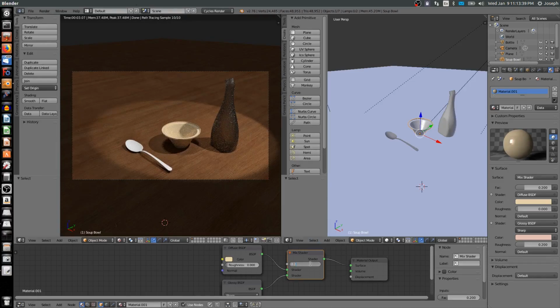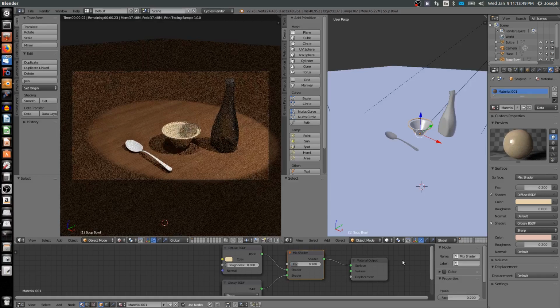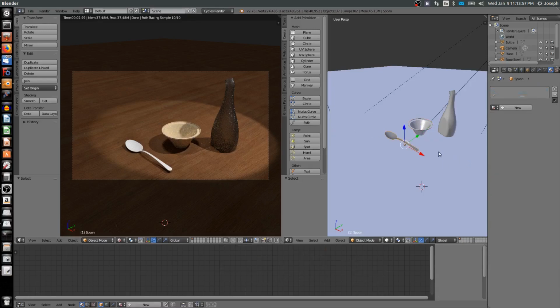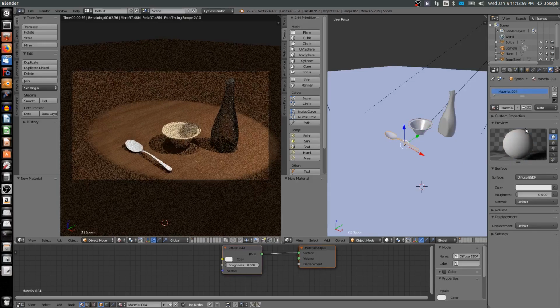If I want to be more glossy, I can choose the opposite and go with 0.8. And now I'm a lot more reflective. But, you know, if we're going with something like a ceramic bowl, I'll go with 0.2. So let's say that the soup bowl is pretty good. Now I want to move my attention to the spoon. Well, I want my spoon to be a lot more metallic looking.